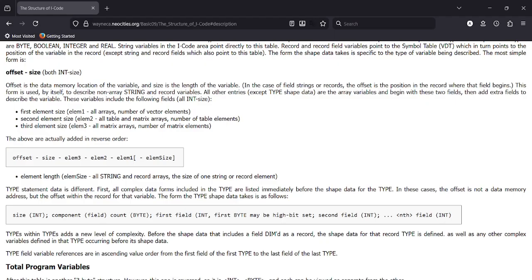Also note that any string, array, or record variable defined as a field of a record has its shape data defined immediately before the type shape data. The entry for the variable dimensioned to that type is entered into this area as source statement: dim reg, register. Entry code: 044F, data memory offset. 000A, record size.